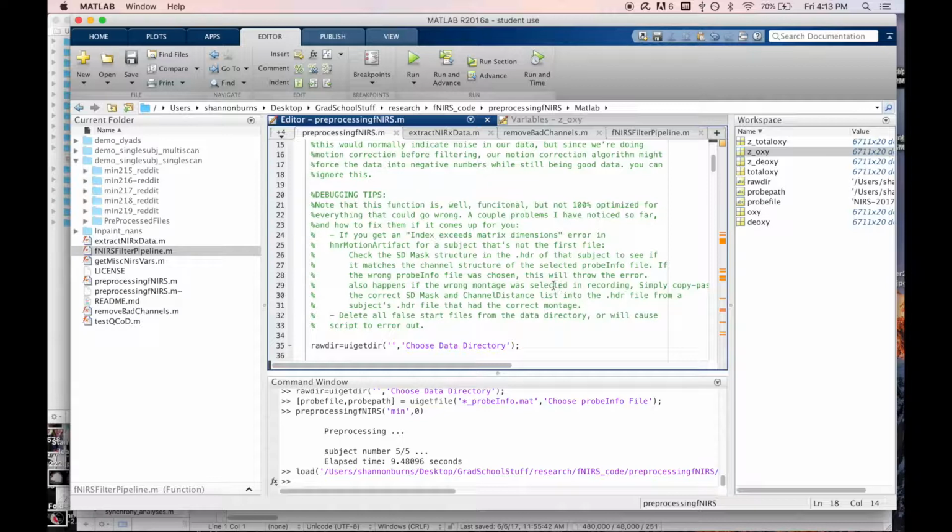So just be sure that your SD mask in the header file is correct in what you're expecting, and that it matches the correct probe info file that you feed into the data at the very beginning. Make sure also that any false start files, scans where it runs for a couple seconds and then might quit because you didn't mean to start recording yet or something happened like you double clicked, just remove those because that will also cause it to error out.